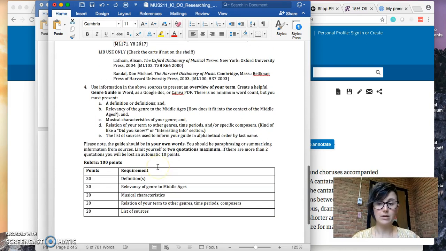Please note, I want to underline that this guide should be in your own words. So this is something I've added. I realize I should have done that before. You should be paraphrasing or summarizing information from your sources. If you do pull quotations, quotations should be 2 sentences maximum, not like a whole passage. If there are more than 2 quotations of more than 2 sentences, you will lose an automatic 10 points. So you really want to figure out how to describe to your peers this information in your own words.